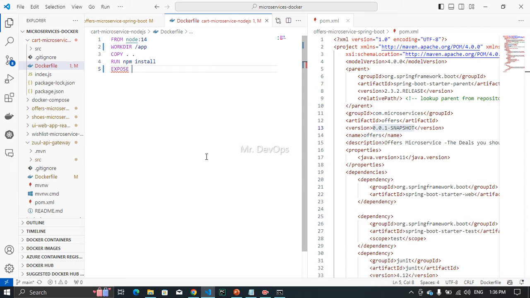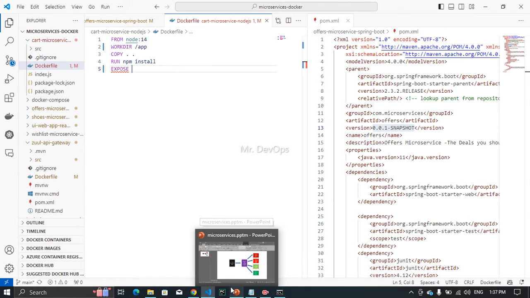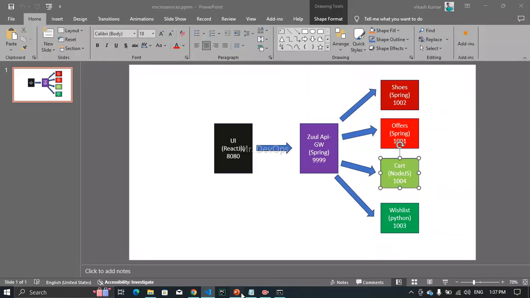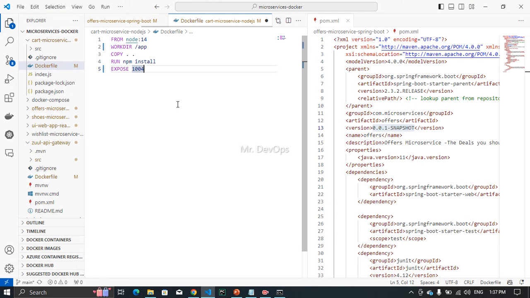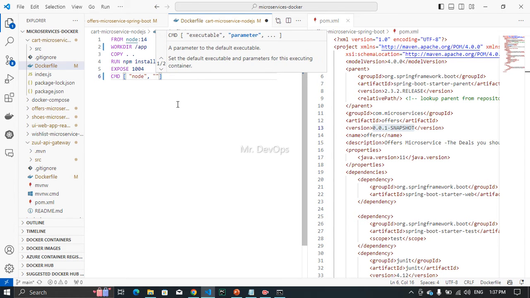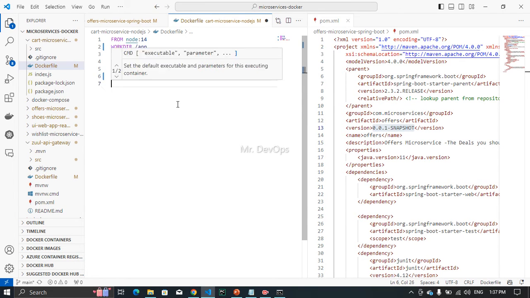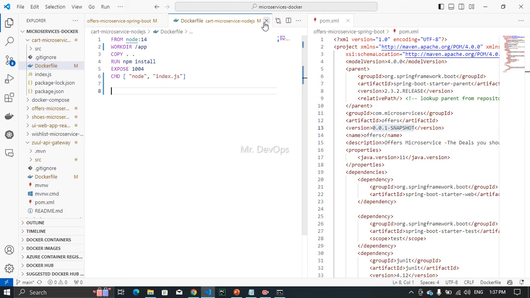What is the port we are going to expose this cart microservice at? The cart microservice will be exposed at 1004. Let's mention it here, and then we have to run this. To run this, it is also very simple. node index.js. So this is how it will execute.